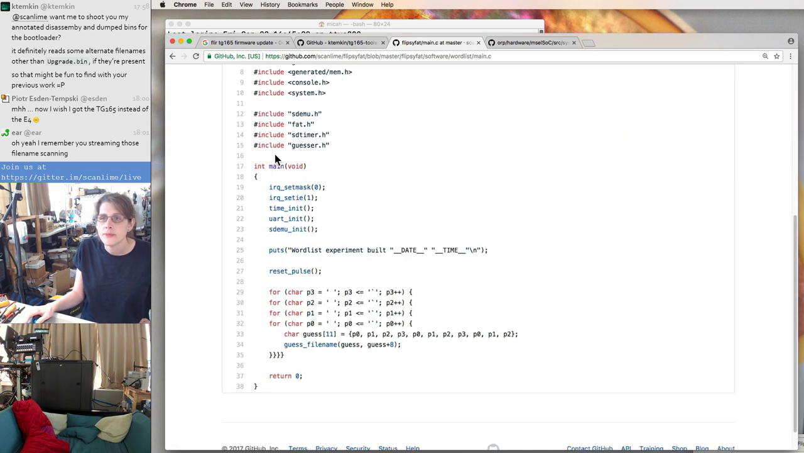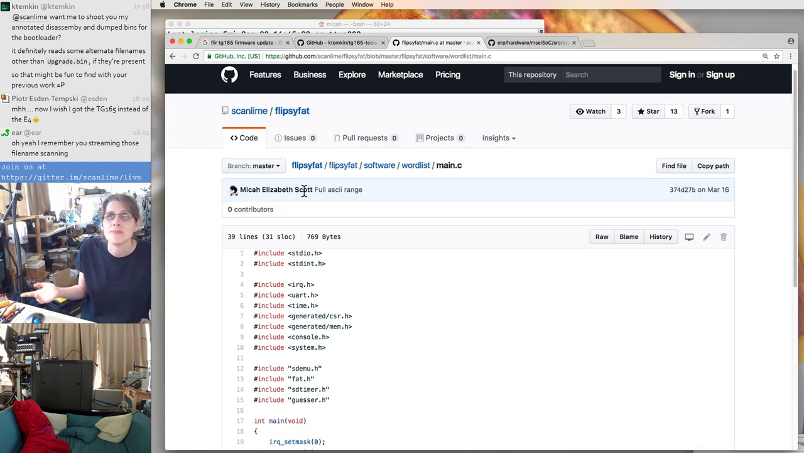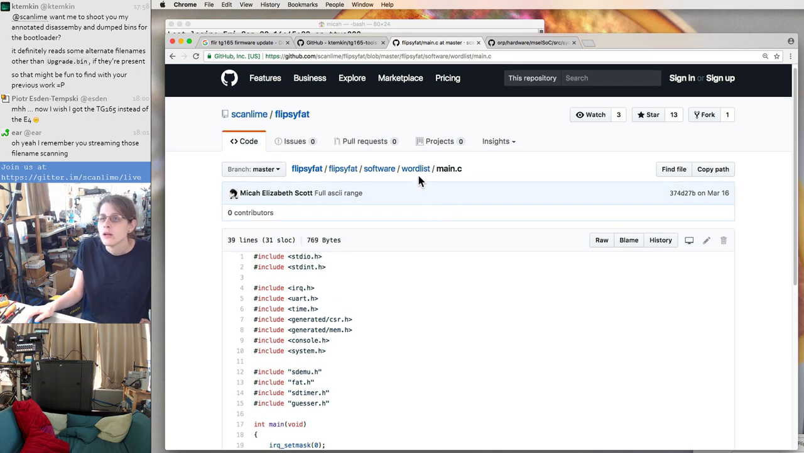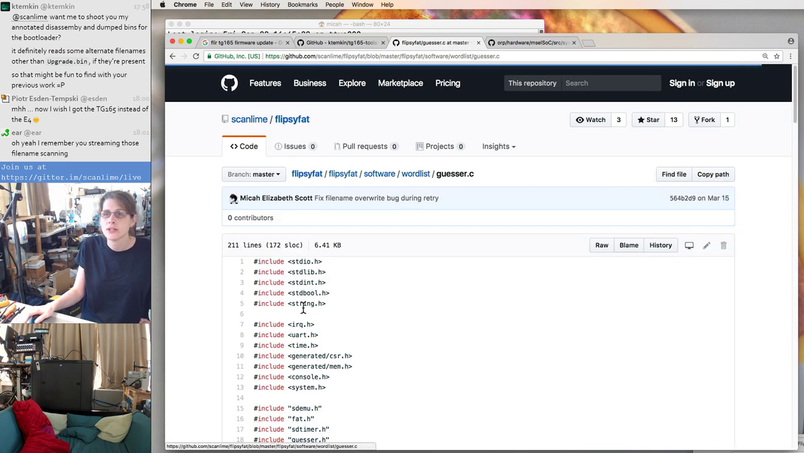This works by using the main loop effectively as a list of things to guess. In this case, I just have a bunch of nested for loops that create repeating patterns of all the 32-bit ASCII combinations I was interested in. And this is just running on a tiny CPU. It's an LM32 with a Lattice core. Any CPU that's small and has GCC bindings will work really. This is just the one that was already easy to use with this particular system on chip setup. And then inside that guess file name function, we have the actual substance of this thing.